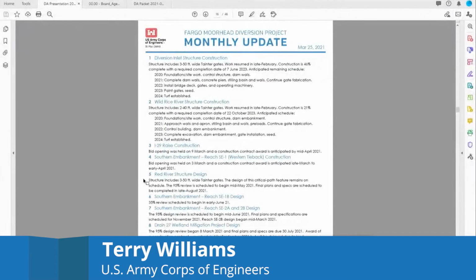6, 7, and 8, these are all Southern Embankment Reaches 1B, 2A, 2B. We've got detailed design going on those 3 pieces, and then also doing a little bit of very preliminary work on Reaches SC4 and 5, which would be the embankment reaches in Minnesota.